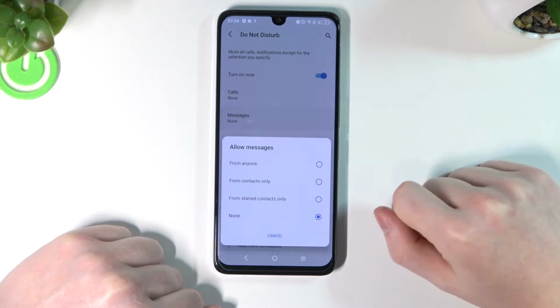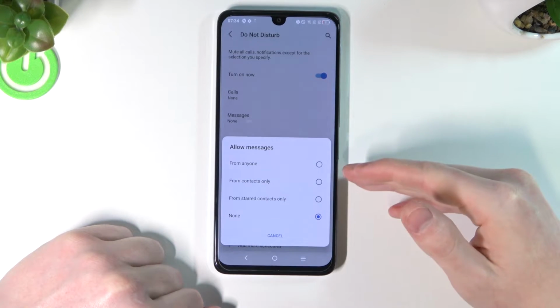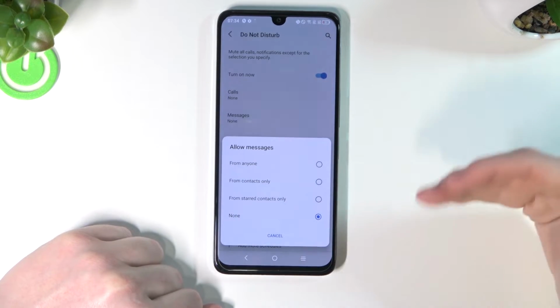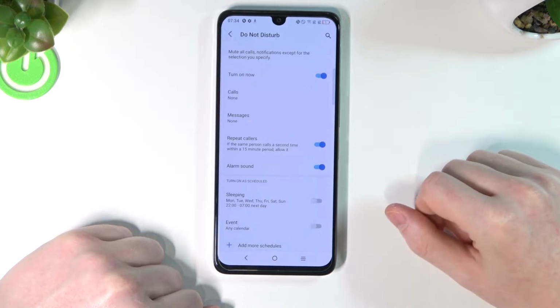The next option is messages, and that works the same way as calls. So you just select from which group of people you'll be able to contact. They will be able to contact you.